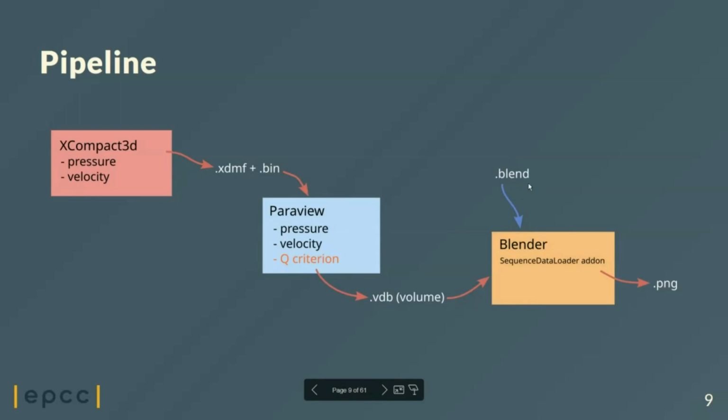Then with the blend file, which is the Blender kind of file, as the name suggests, and these VDB files, you can render images and then export that to, in this case, PNGs, but it can be anything. So that's the pipeline, how the data flows.